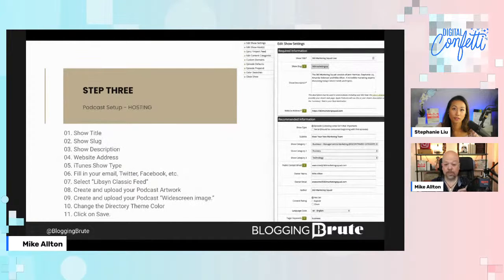So here's what we're going to do to set up that podcasting account. You're going to go to settings and then show settings, and you're going to fill in all this information, your show title. Hopefully you know that. Your show slug. This is going to be this little subdomain within Libsyn.com. So in our case, it was 360marketingsquad.libsyn.com. There's an actual page there you could go to, and you could see our show podcast.